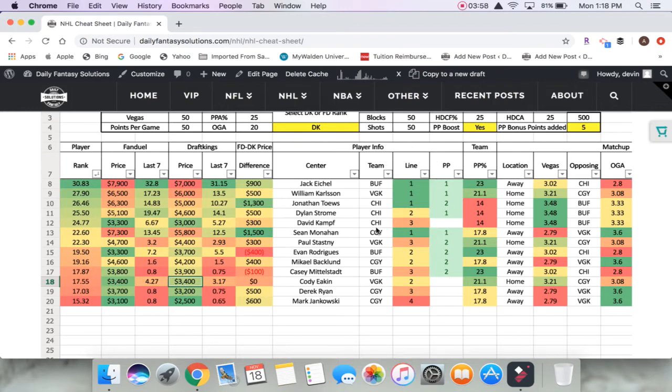So it's important. These are the little things you got to look at, especially if you've got, say, Vegas with one of the higher totals on the board. Again, second line, dirt cheap, he becomes viable.